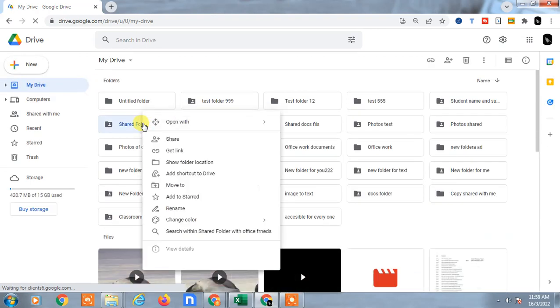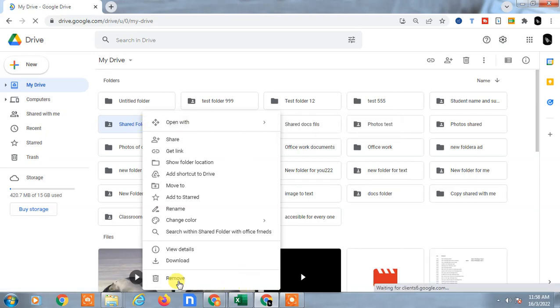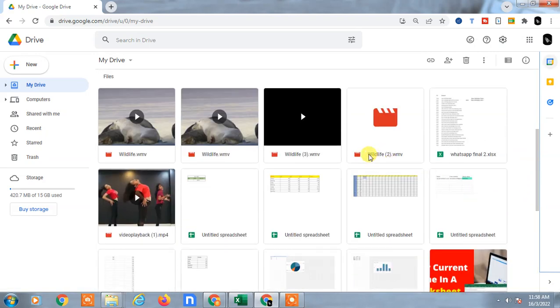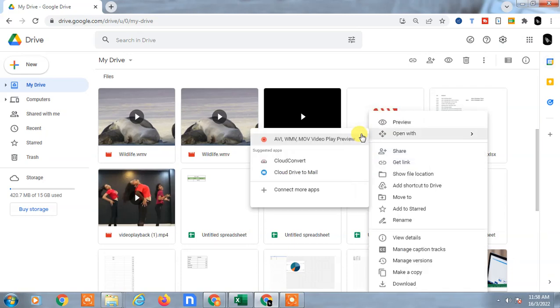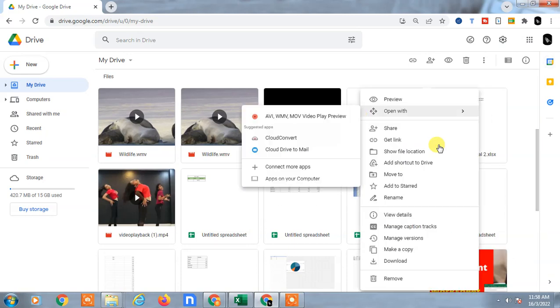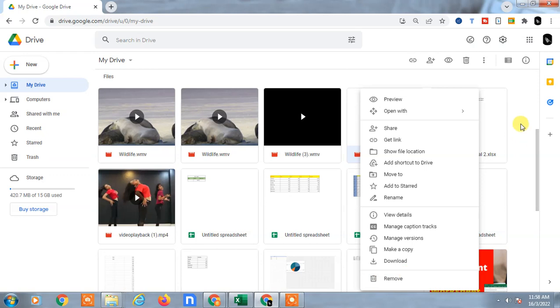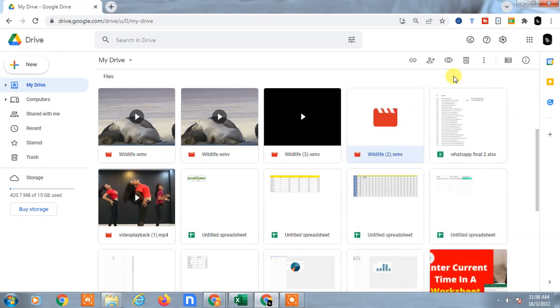If you want to delete, you can delete easily. Just right click on it and click on remove if you want to remove a folder. Or in the same way, if you want to delete any files, just right click on it and delete or remove. Or just select the file, and you can see this dustbin icon. You can click on it and it will be removed.